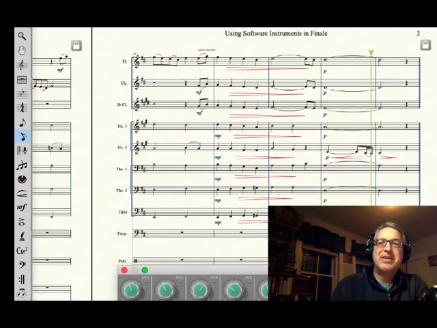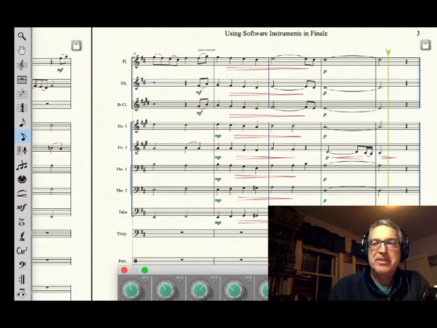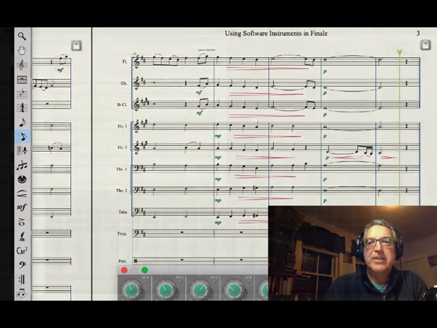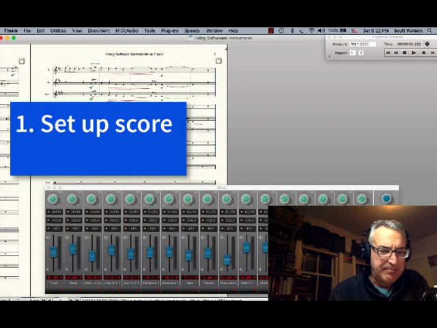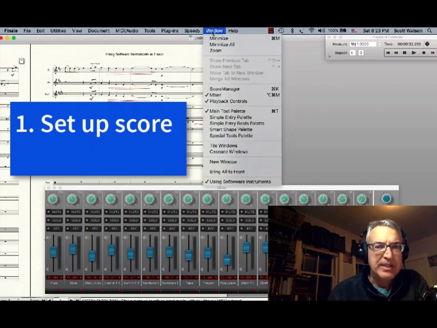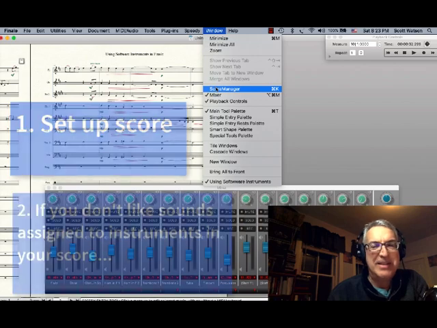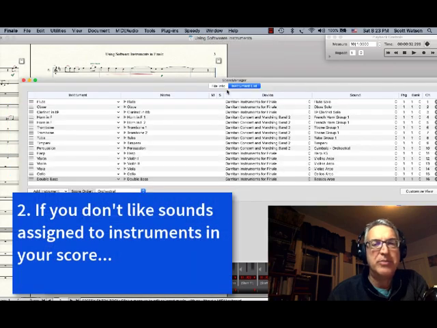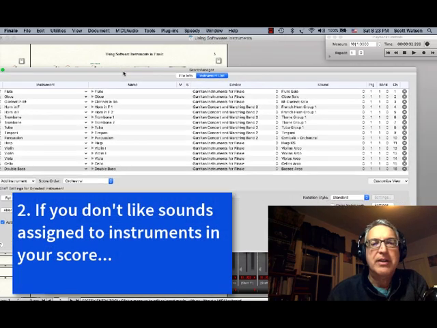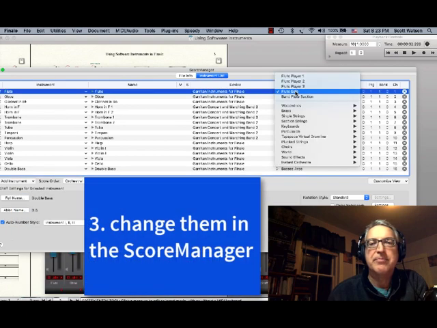Anyway, so there you have it. Just to review very quickly, you set up a score with Finale. It assigns instruments by default. Let's say what it thinks are the best. If you don't like the sounds, you go into the score manager and you can observe what collections of instruments and then what specific instruments in those sample collections were being used. If you don't like them, you can change them right here.